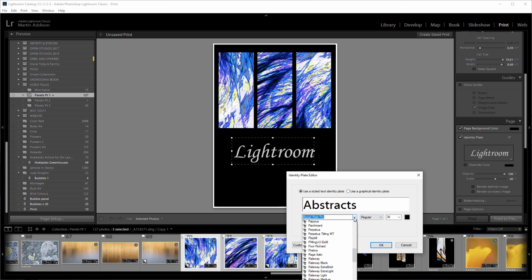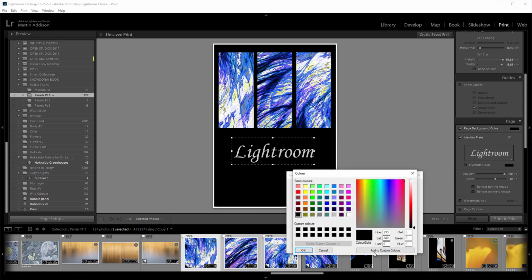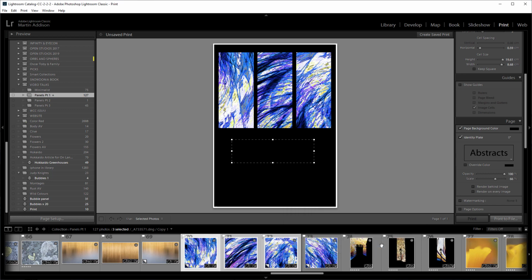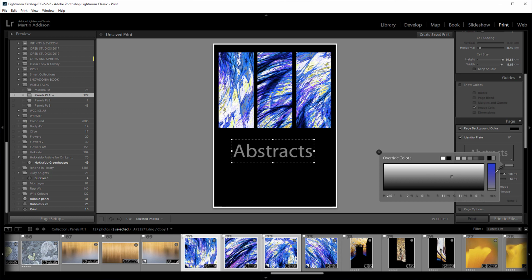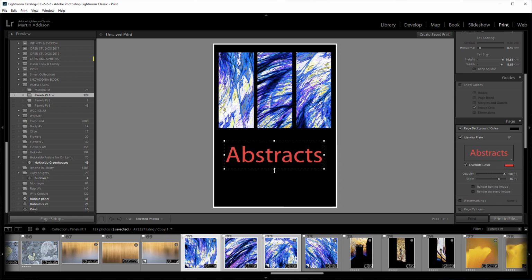Abstracts. We can change the font to whatever you have on your computer. And we can have it italic and a different size there. We can also change the color. So let's put it on a red. Okay. Now, that's clever, isn't it? So it's gone black on black. So in fact, let's just override the color here. And put that to red. There we are. So we can move that around, make it bigger or smaller, like so.